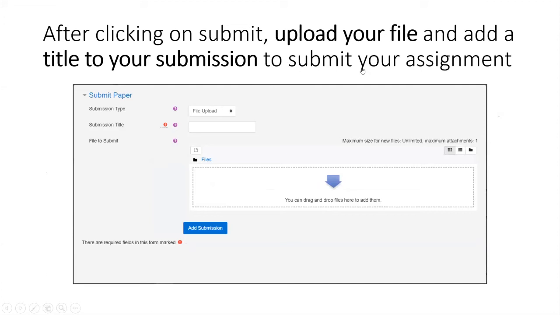After you press on submit, you need to give your submission a title, and then you add your file here. Then you press add submission.